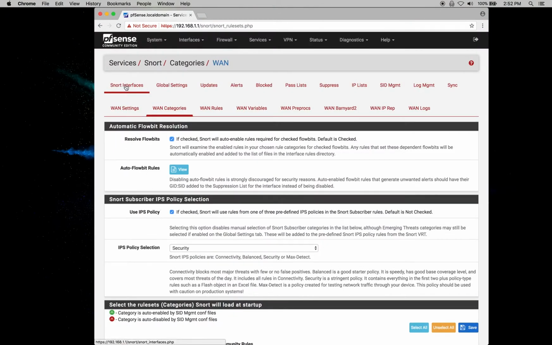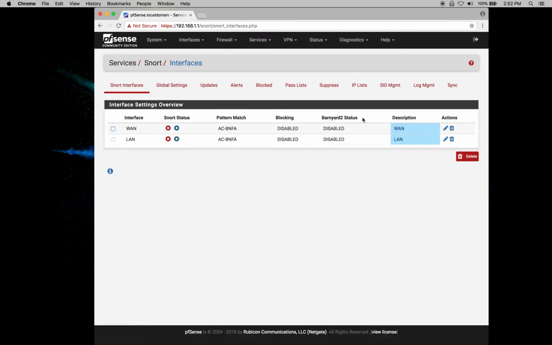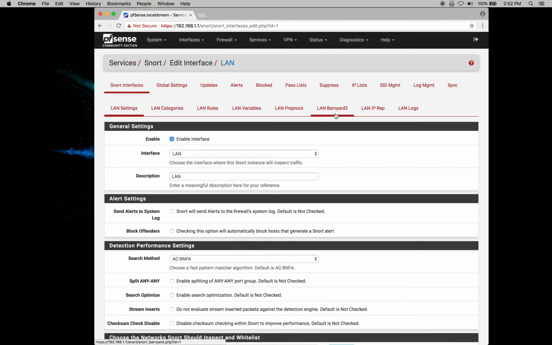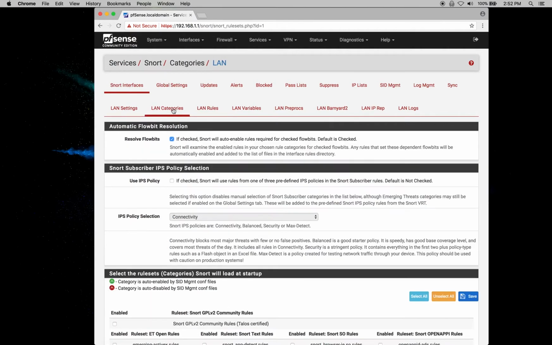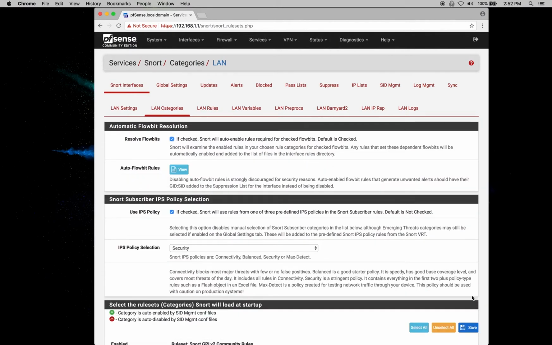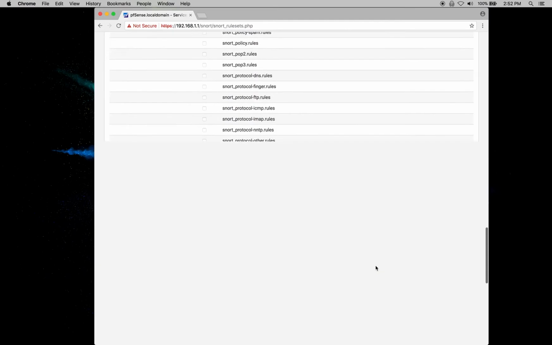Okay, now we can return to our interfaces setting, and we'll do the same for the LAN interface. So again, click on LAN categories. We will be using the policy. Again, choose security, and then select all on the rule sets and save. And then again, save at the bottom of the page.